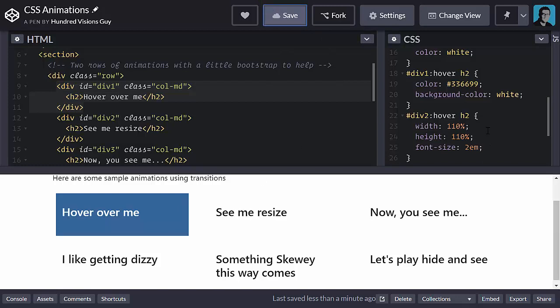What we may want to do is add a background color as well. So let's do that right now. Div2, h2. And now we're going to scroll down a little bit.